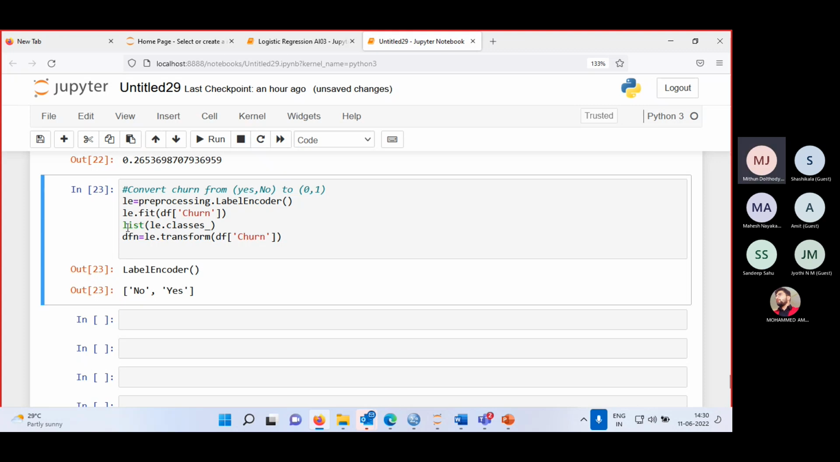This is just listing. You can ignore this actually. LE dot classes, what are the classes that are present? That's what we are seeing. No and yes.